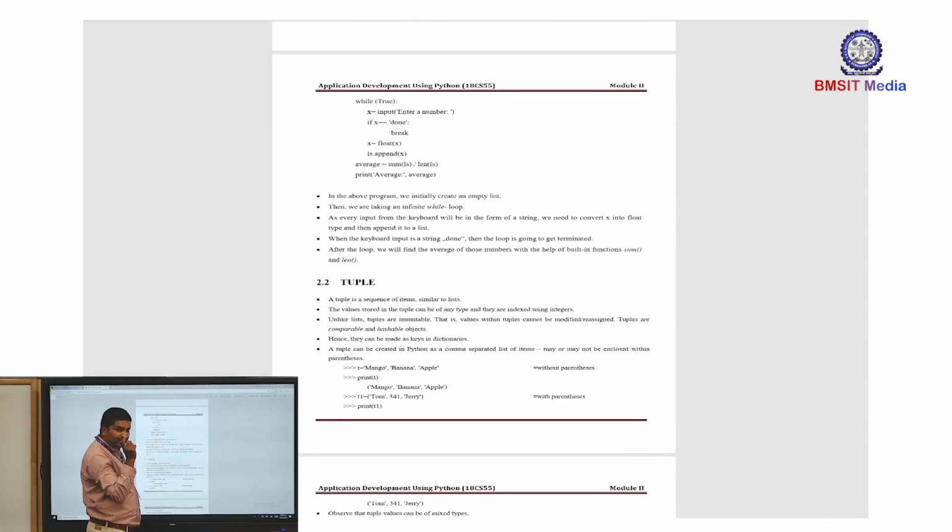That means each value that you take, you are converting it into float and appending it into the list. Fine. Next, average is equal to sum of ls. Sum of ls means what? Suppose I have taken 1.0, 2.0, 3.0, the sum will give you 6.0 as the value, divided by len of ls, which is 3, because I have given 3 elements. So it will be 6 divided by 3, the average will be 2.